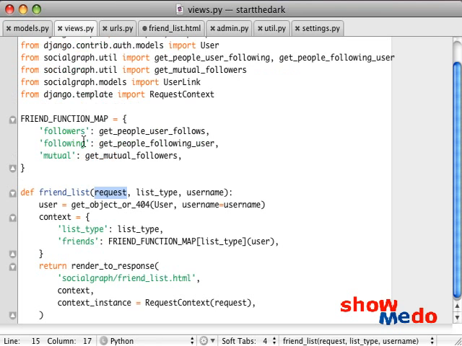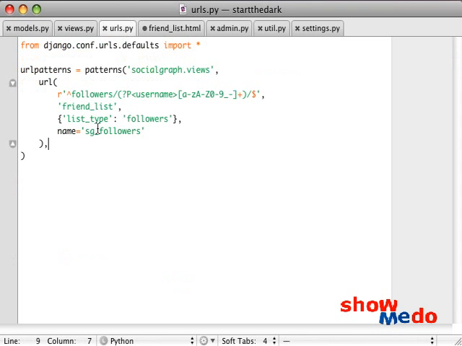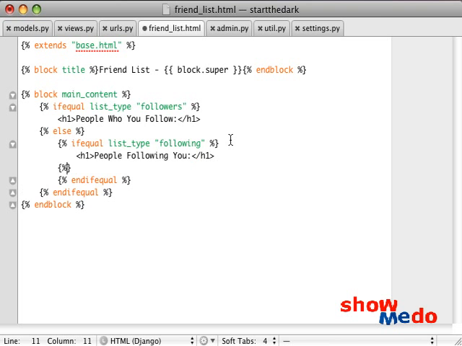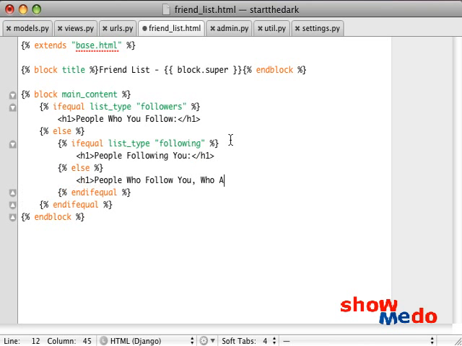By the way, if you forget what these are, they're simply the things that we've got in here, and also the same names that we've got here. So, ifequal list_type following, we can say people following you. And finally, you could say people who you follow who also follow you.